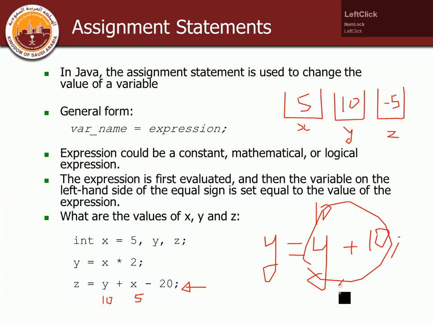So this becomes 20. What am I doing with this 20? Put it inside of Y. What was inside of Y is going to go, and I'm putting the 20 inside of it. Where is 10 gone? 10 is gone because I replaced it with another value. So the same principle applies. Don't get fooled when you see the same variable on both sides. Not a problem. It's okay.